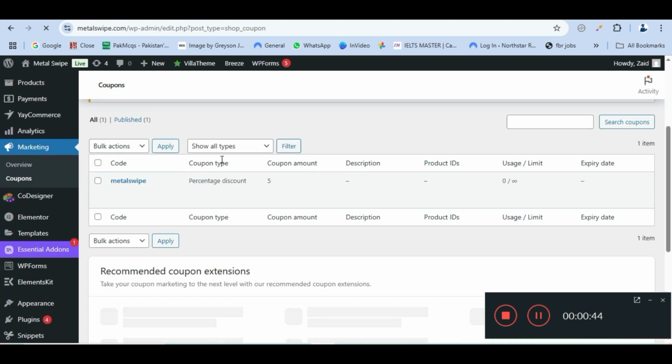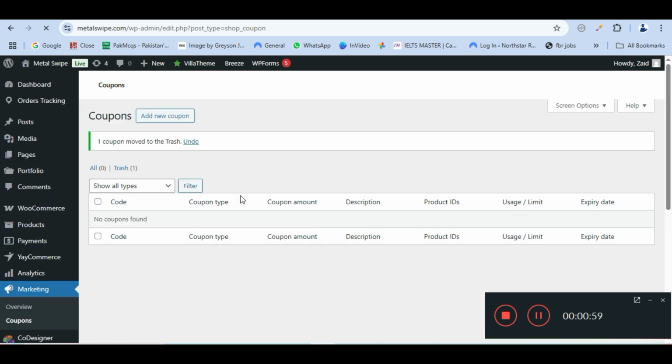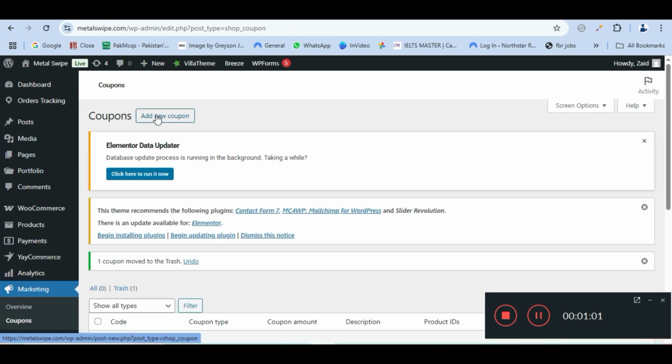There are multiple coupons already applied. For example, I have recently tested this coupon and set the amount as well. Let me trace this and design a new coupon. You just simply click on add new coupon.